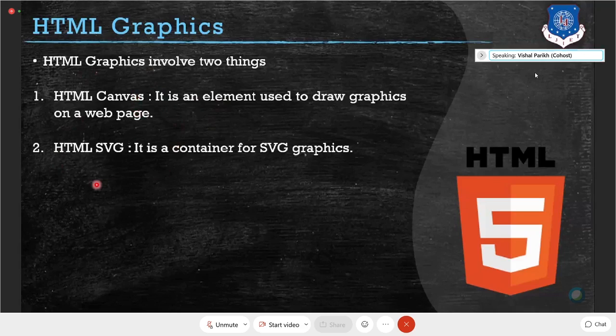SVG stands for vector graphics. Again, if I want to draw graphics, the second option available is SVG. In detail, we have the canvas tag in our syllabus. We will cover an overview of SVG, but the canvas tag we have to study in detail in unit number 3. So in our later lectures, we will see how we can work with canvas.